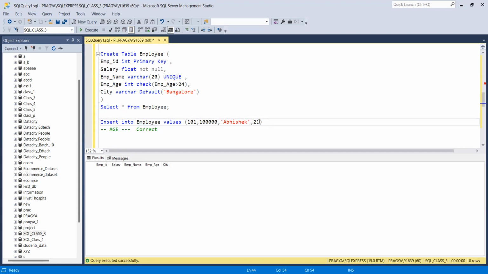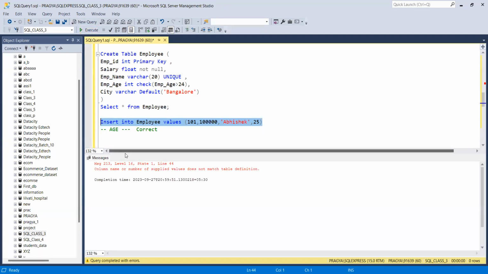So let's make this age 25 and run the query without actually inserting the city. See, column name or number of supplied values does not match, which means there are 5 columns in this order and you are inserting only 4 values, so demand and supply are not matching. That's why you get an error. So in this way, you have to insert a city here. I will insert the city Lucknow here, and I will try to run this record.